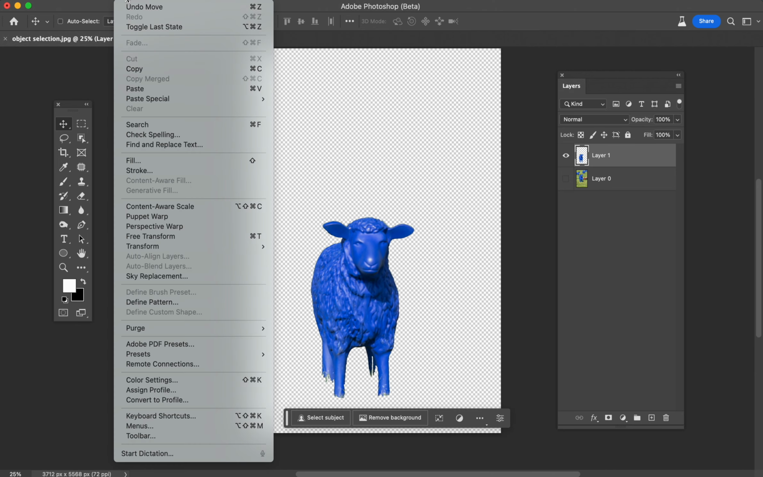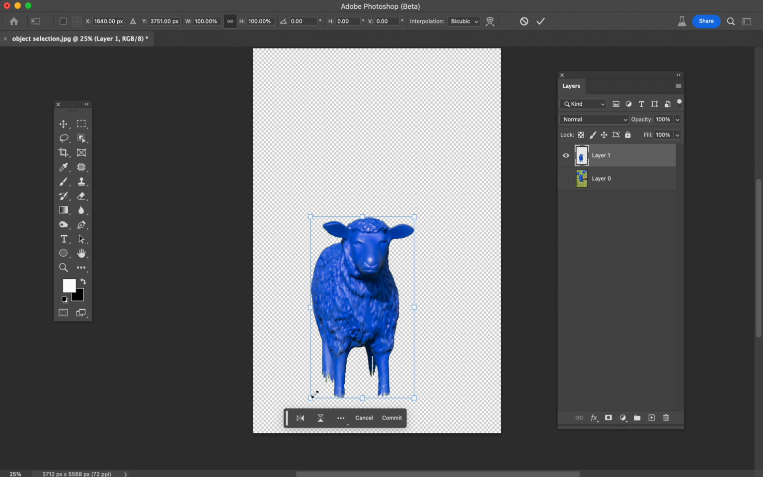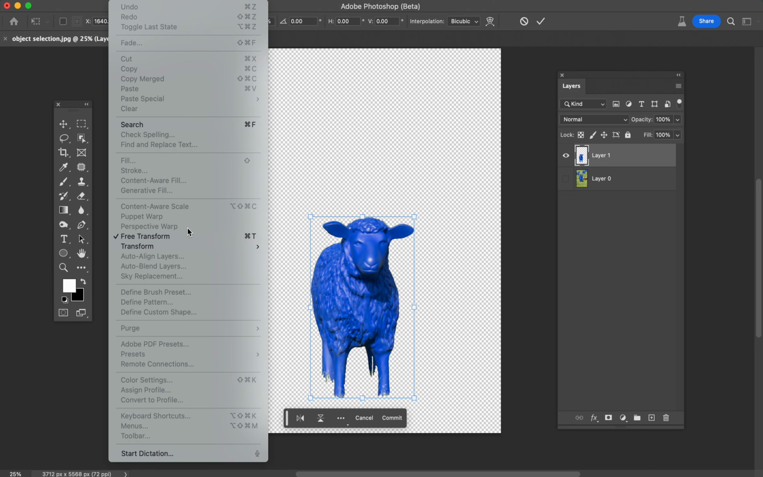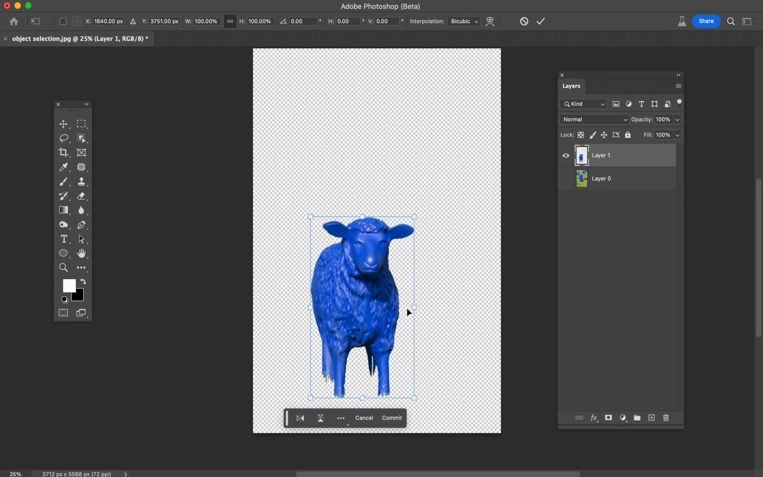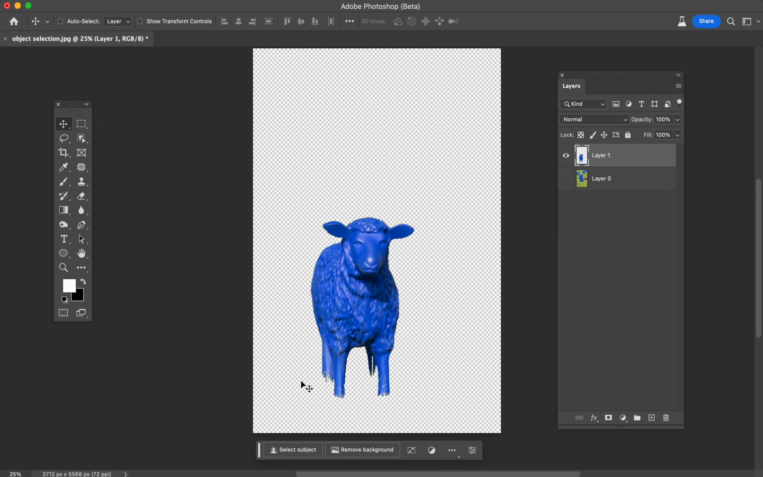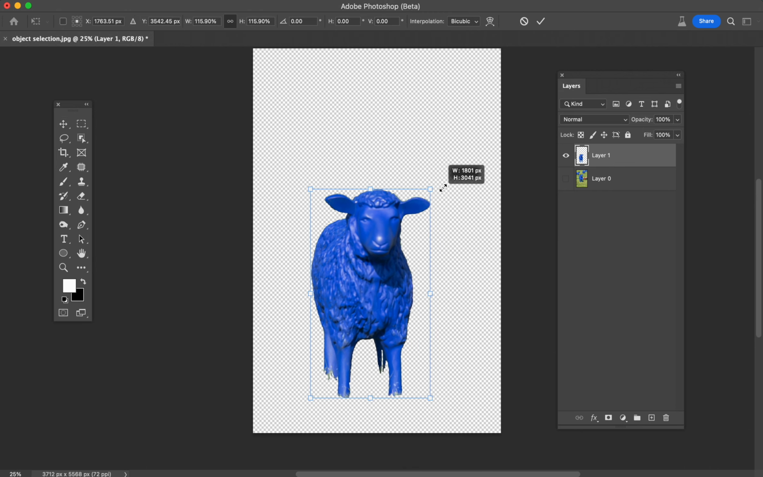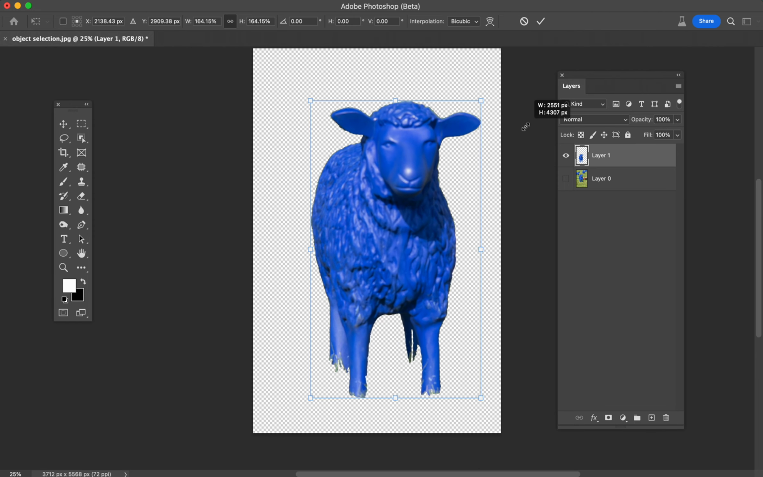I can go up to Edit, Free Transform, and it puts this bounding box around him. This is another thing I'll go over frequently. This bounding box, right? You're going to be changing the size of things you cut out frequently. And that is all the Edit, Free Transform. Or as you do it more frequently, you'll get used to the shortcut key, which is Command T for Transform.